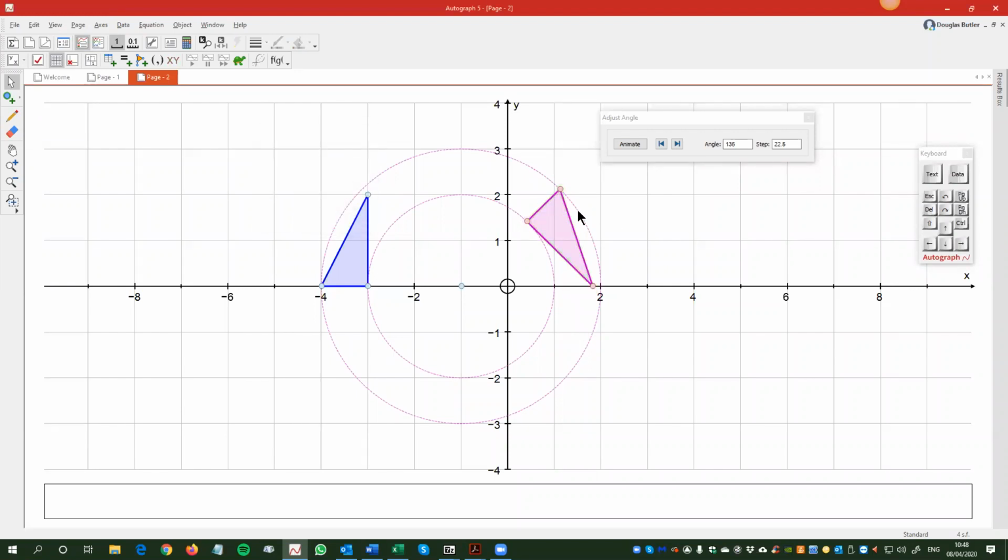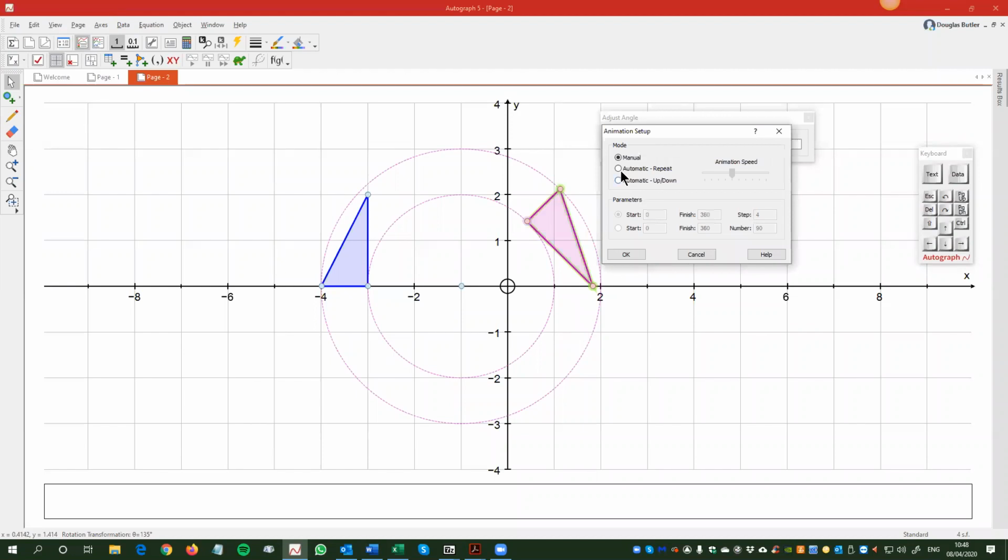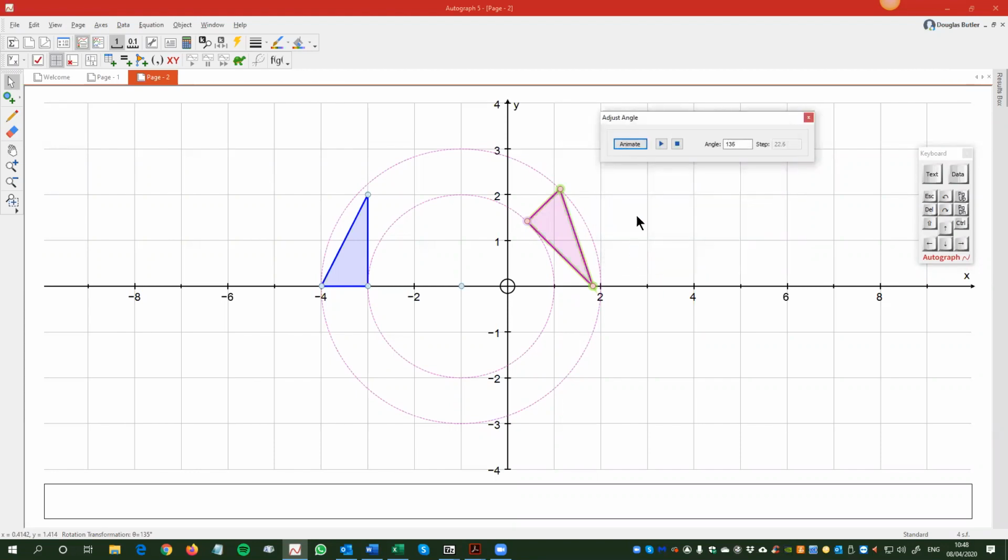And for the adventurous amongst you, if you click on that and click on Animate, at the moment it's on manual, but you can repeat. You can go all the way to 360 and then start round again, going again. It's going in steps of 4 degrees. So boom, boom, boom, boom, boom. Okay, click on OK and just watch it go around.